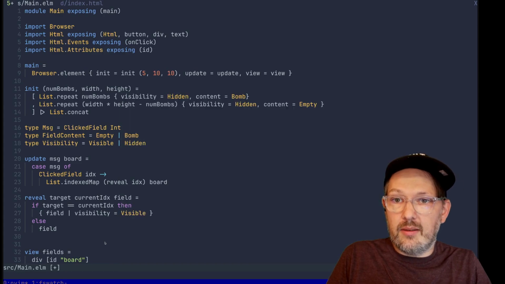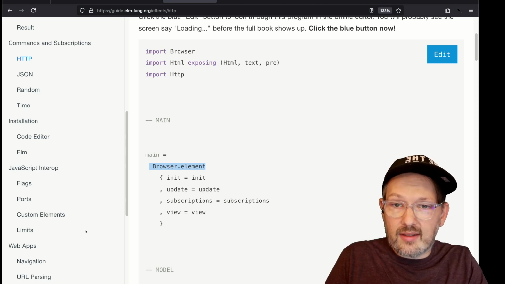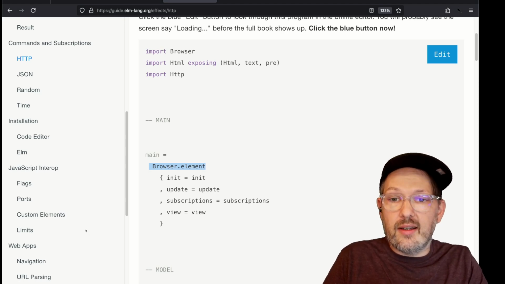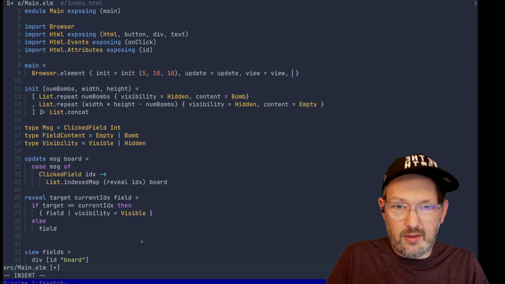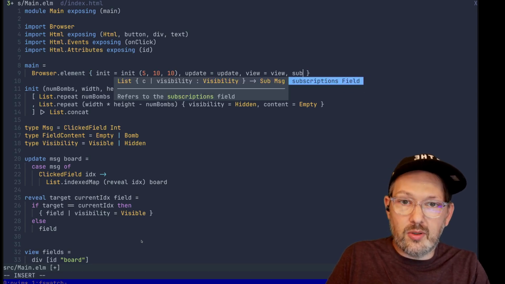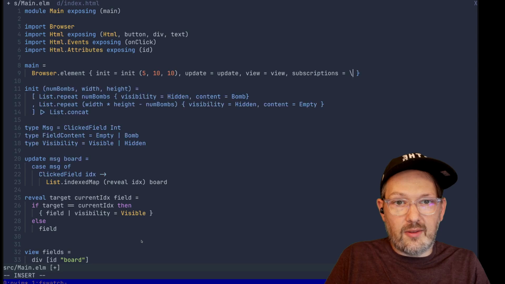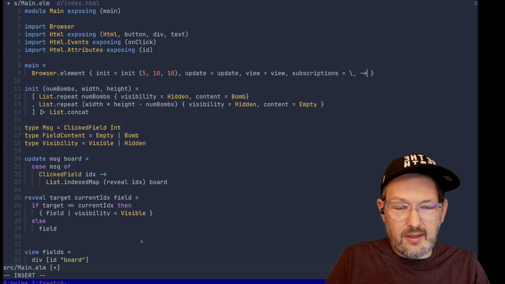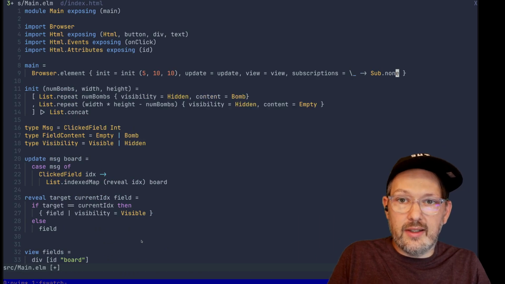Element, and the main... well, there's a couple of more or less obvious differences. One is we have to have subscriptions, and we don't need subscriptions from Minesweeper at all. That's why I'm not going to go into detail what those are. And it just gets a function that does nothing here. We have no subscriptions, Sub.none.